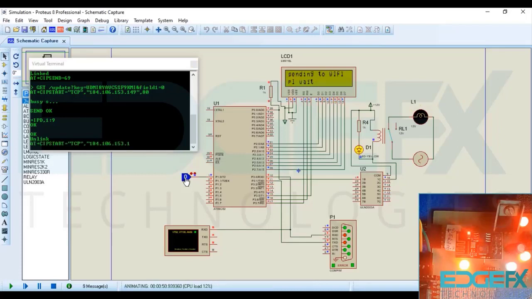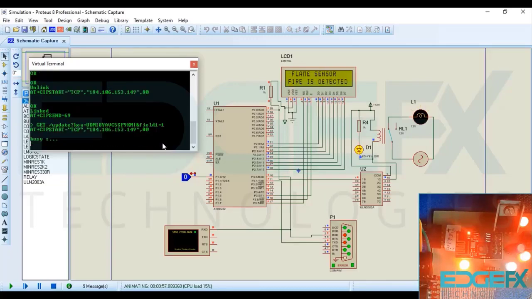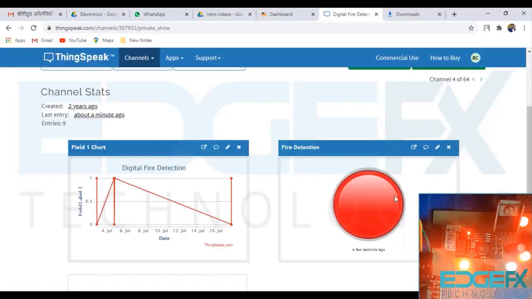So when the input logic is changed to 0 indicating fire is detected, the same data is being sent to the cloud, relay is switched on, field label value changes to 1 and fire detected is displayed on the LCD. Also the graphic button gets activated and turns red for alarm, and the real-time data can be seen on the chart.